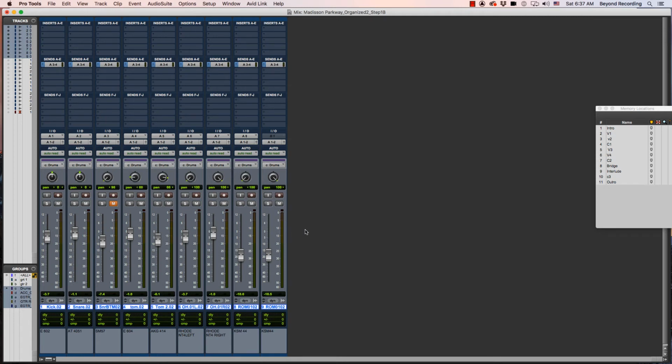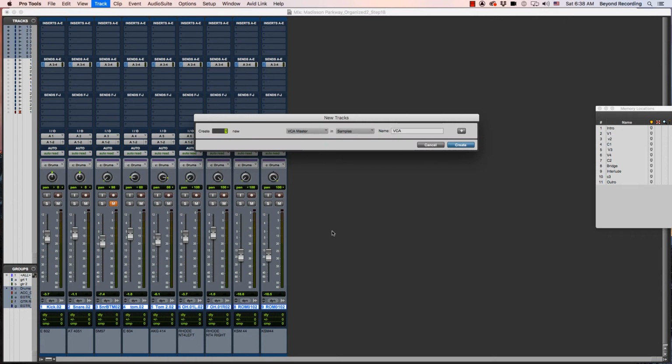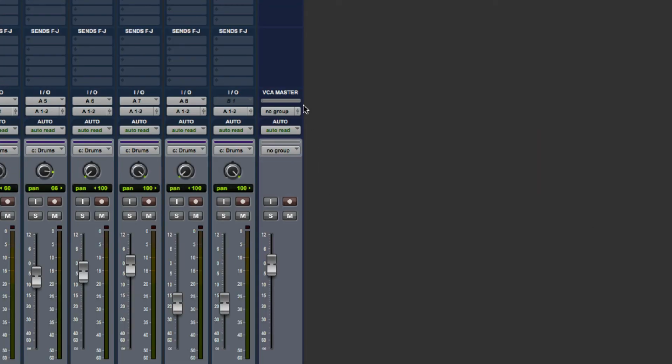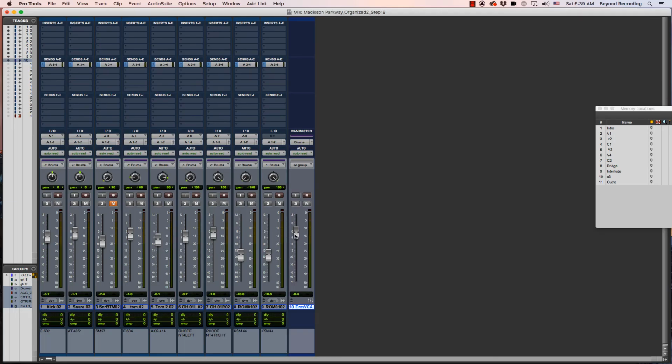I do this by creating a new track, and then I can create a VCA master, and I'm going to call this one Drum VCA. And the next thing that I have to do is choose what group it is controlling. The thing about this, which is unique, is the VCA will control them all together, but it allows me to move each one of these tracks independently.